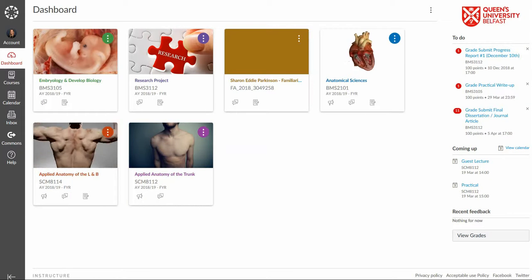So one of the main features I want to highlight that I really enjoy about Canvas is the ability to embed electronic resources into your module. And I find it's particularly useful if you're trying to run a flipped classroom, whereby you want students to engage or read material prior to coming to lecture. And I'll show you how I do that in my embryology and developmental biology module, which is part of a third-year human biology degree program.